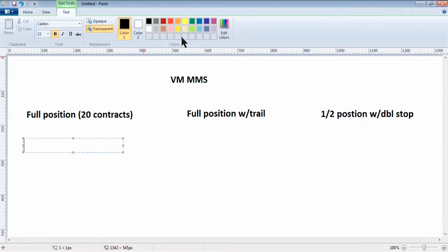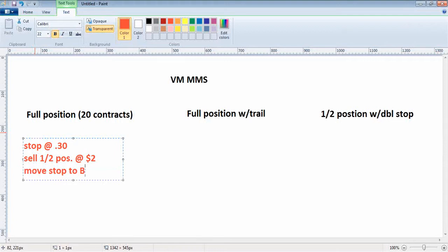So the full position one is going to be, we're going to have a stop at 30 cents. And then we're going to sell half of the position at a $2 profit, because we're going to buy in about $2, so that's roughly the 100%. And then move the stop to the break even. Okay, so those are the three criteria, if you will, for the full position with 20 contracts.